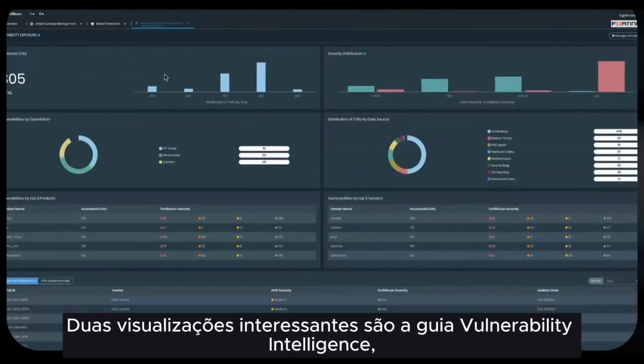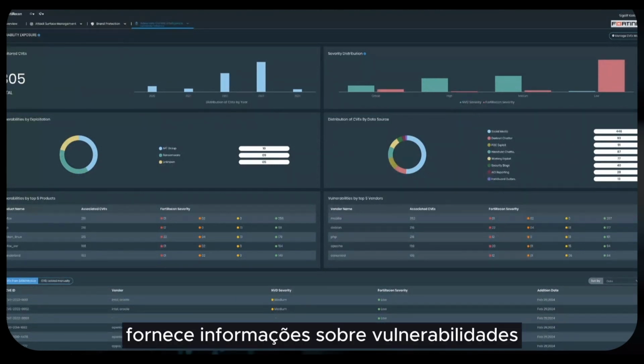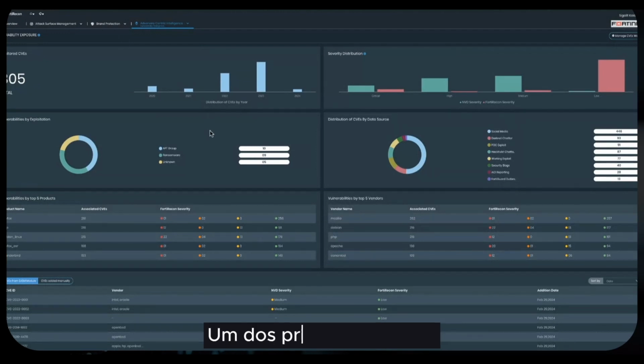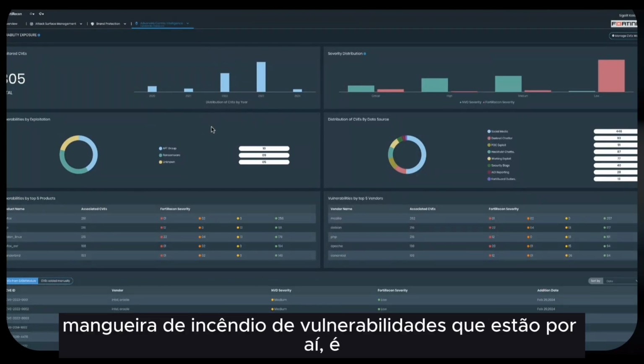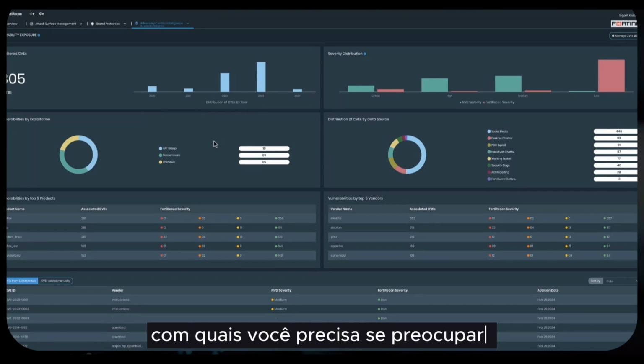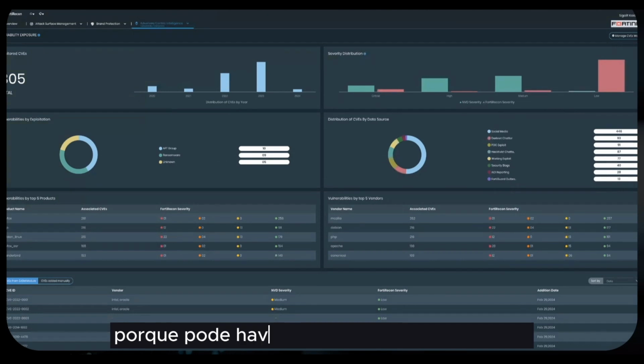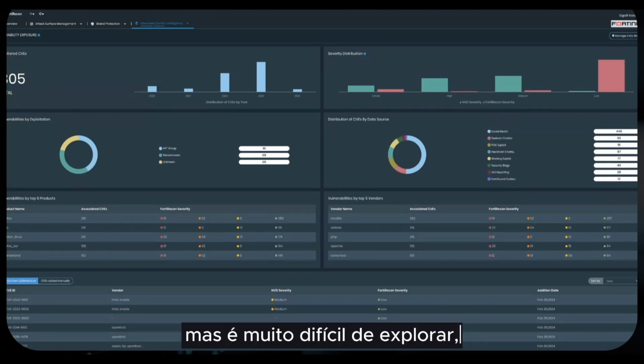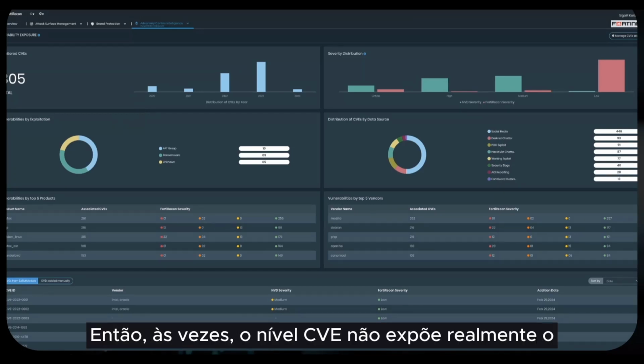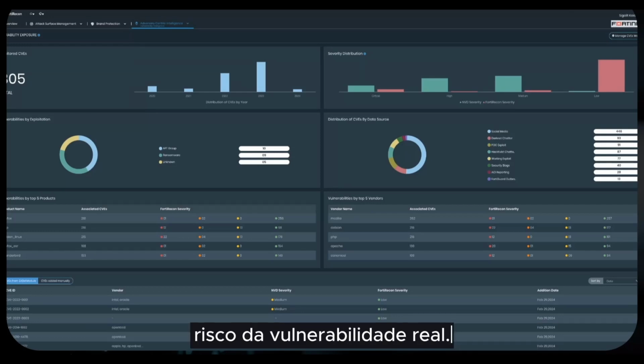Two nice views is the vulnerability intelligence tab. Besides providing you with information about vulnerabilities that are relevant for you. One of the issues with the vulnerabilities that are out there is which ones do you need to care about. And there's a couple of problems with it, because there may be a CVE that is high severity, but it's really difficult to exploit, and you're not seeing it in the wild. And the flip side is that there might be a medium that is actually being exploited. So sometimes the CVE level isn't really exposing the risk of the actual vulnerability.